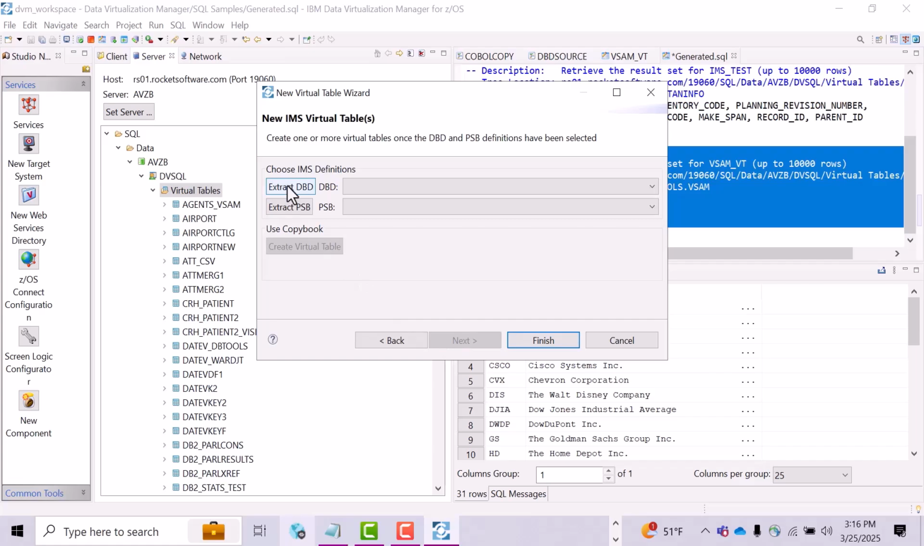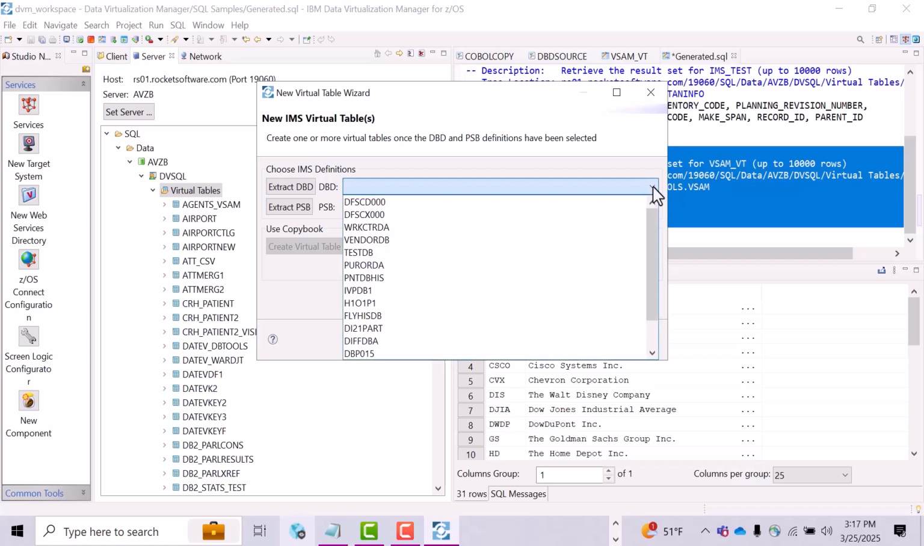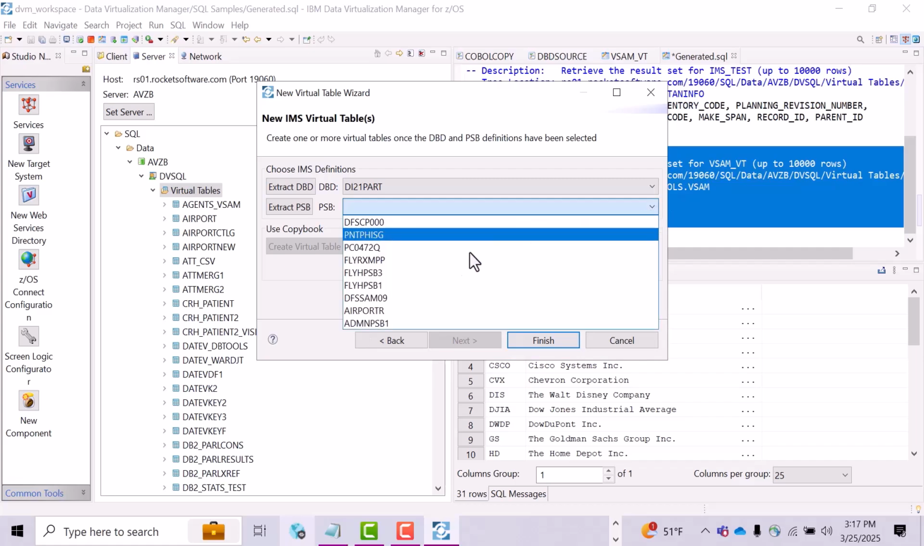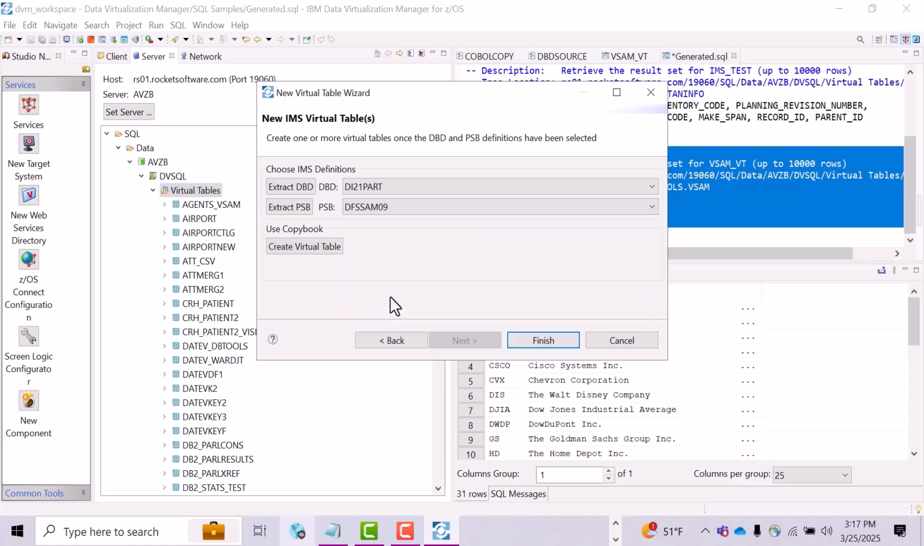Now, remember, we defined those DBD and PSB libraries down under the admin section. So that's what these are. If it's my first time in here, I'll need to click the extracts again to download these into the DVM Studio, just as I did with the COBOL copybook. But in my example, I've already got my DBDs and PSBs downloaded. So I'm going to drop this down and pick the names I need. My first one, my DBD, is called DI21 part. I've got a PSB out there, and that PSB is this DFSAM09.